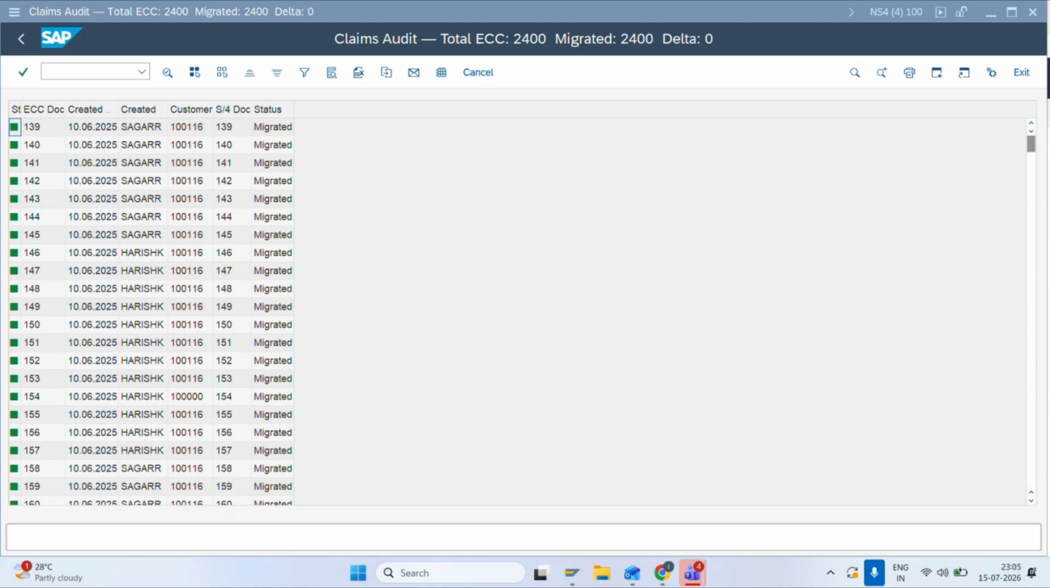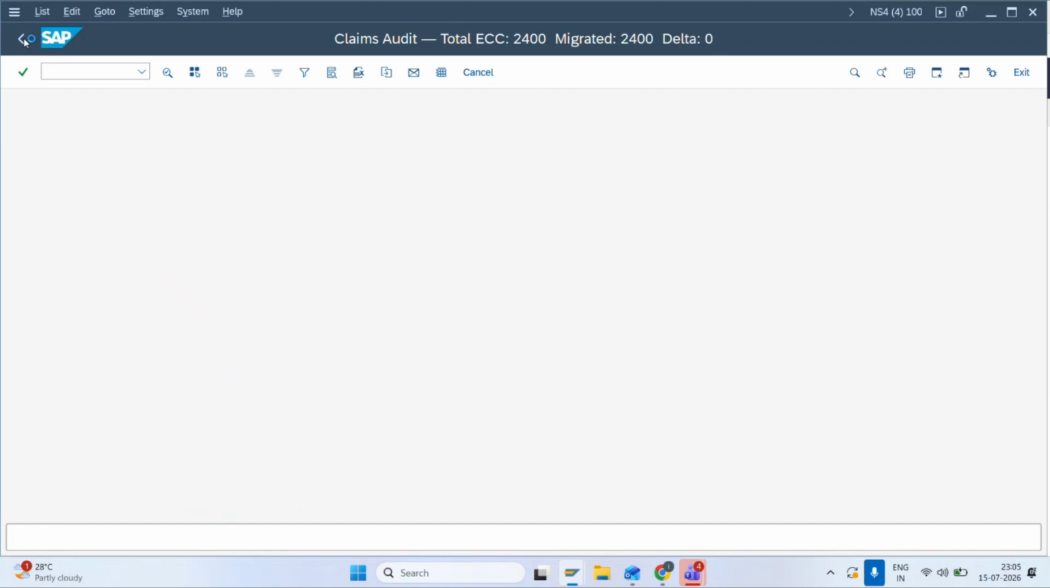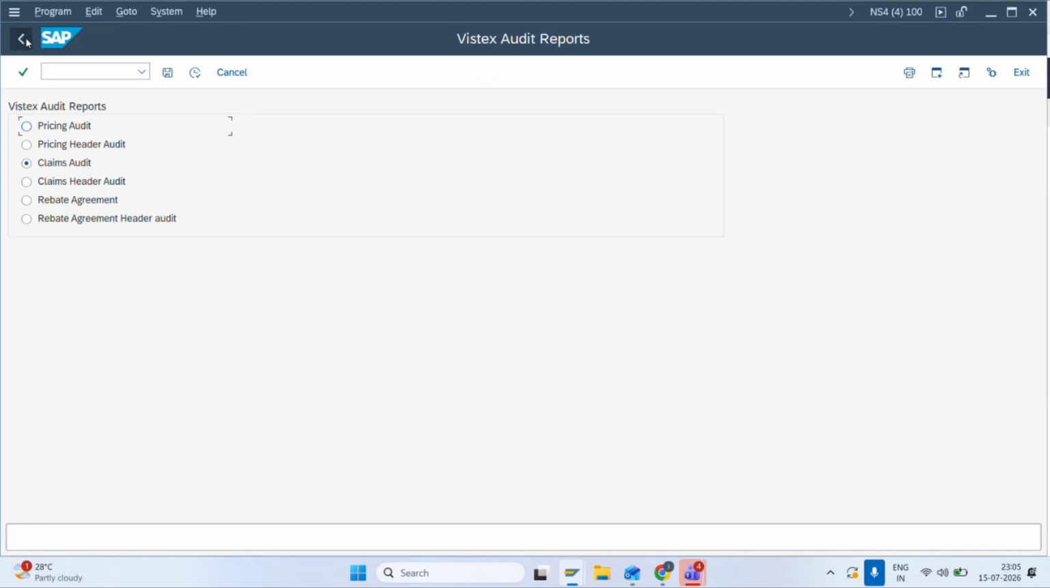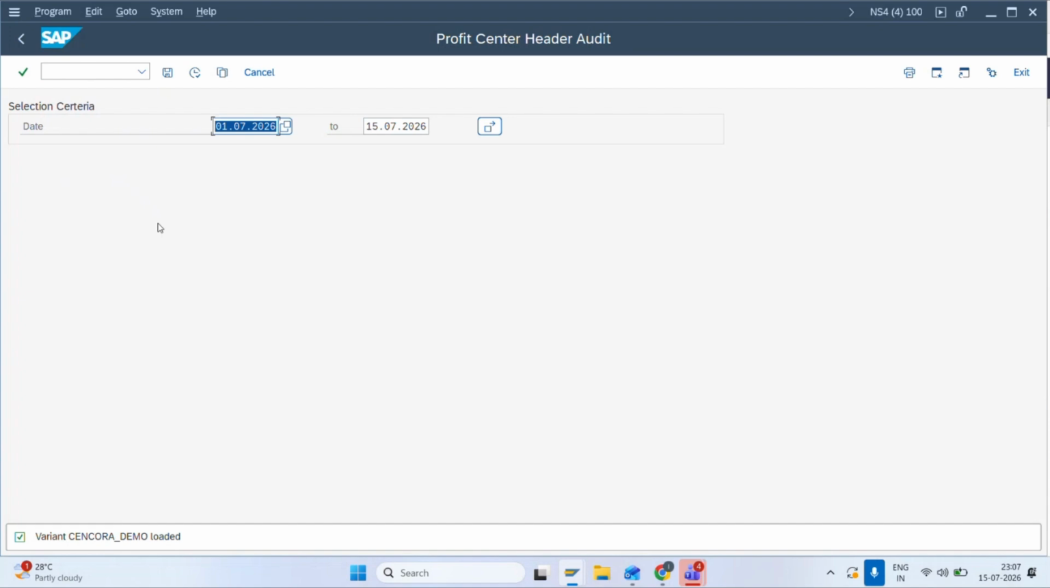So if we go back to that Vistex scope, we are saying there are pricing, there is claims, and there was a third one. Rebates. And then does that include supplier as well? Or does it have the customer and supplier rebates? One more question.